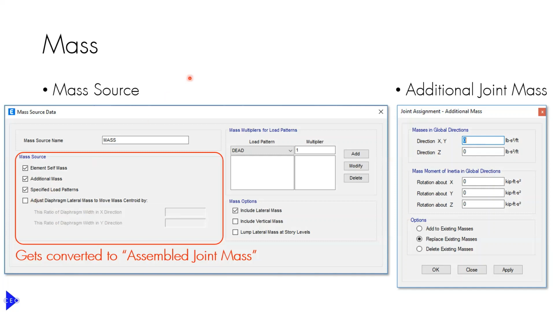So that is actually quite a useful tool. In the mass source you can define if you want to use element self-weight mass, additional mass, or mass that is specified by load pattern. This really has nothing to do with OpenSees. ETABS will just grab these different pieces of information from the ETABS model, convert them into assembled joint mass, and then the software would just take the assembled joint mass and assign it to different nodes.